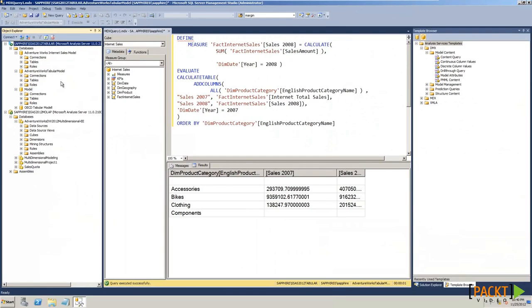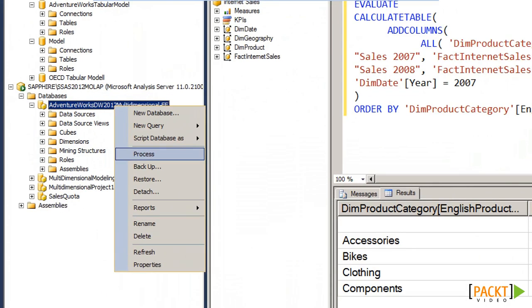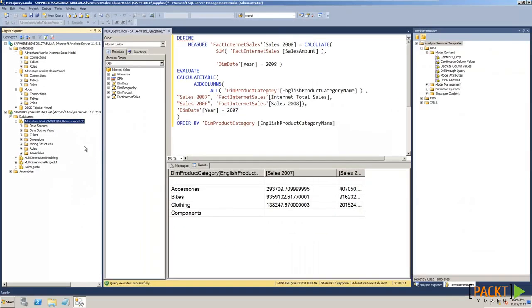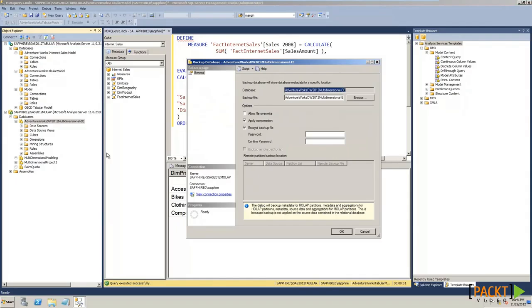We can do a number of things with both models, including backing up, restoring, and processing. To do this in Analysis Services Multidimensional, we right-click on the project's name. And this gives us a number of options, including processing, backing up, and restoring the database. So, for example, if we choose to back up, we select the appropriate option, and then the wizard appears here.